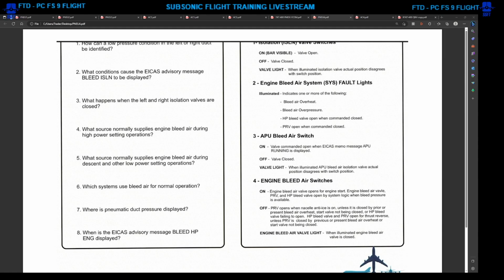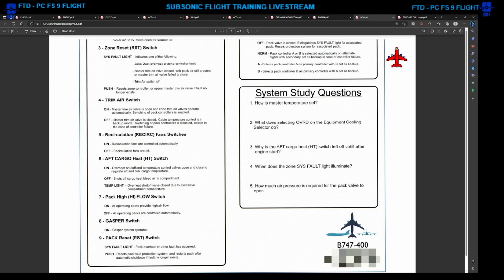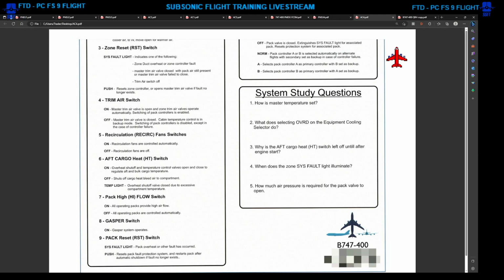Number 8, when is the ICAS advisory message bleed HP engine displayed? This message would be displayed if the HP bleed valve had failed closed. You would get that bleed HP engine message. Let's look at the air conditioning questions. Number 1, how's the master temperature set?